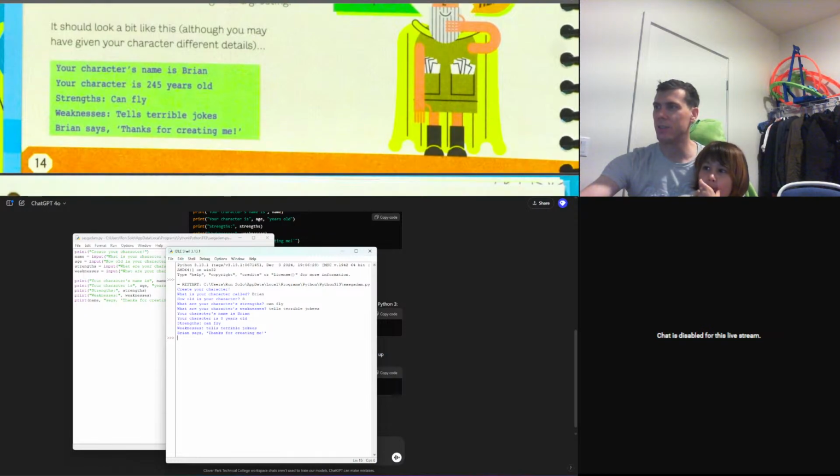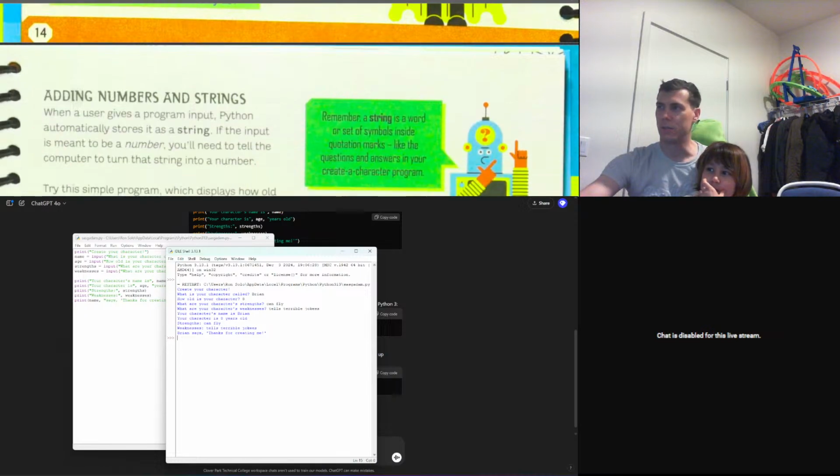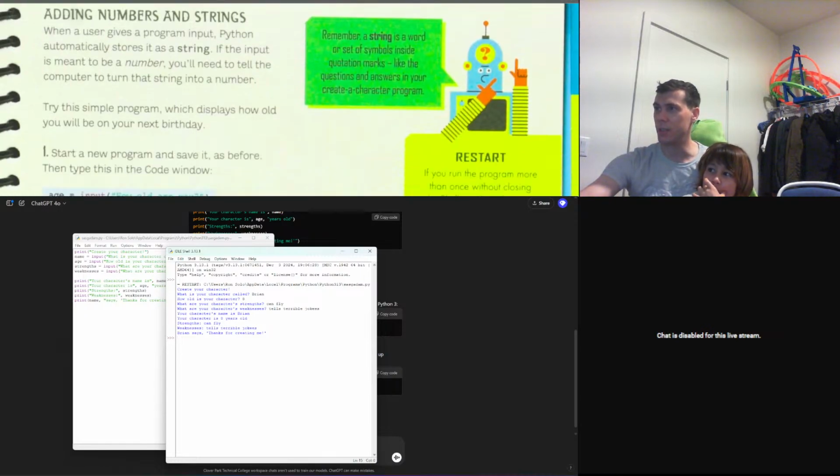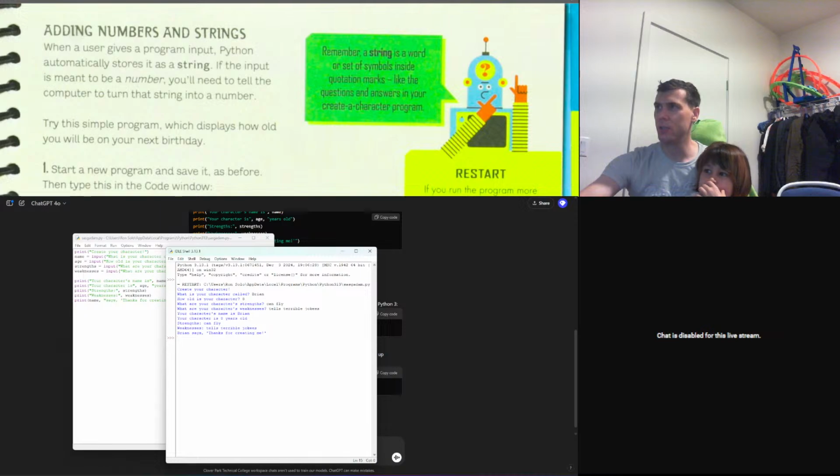What does that mean? Usually you say rest in peace to a human. Okay, so it should. Oh, this just says, adding numbers and strings. When a user gives a program input, Python automatically stores it as a string.